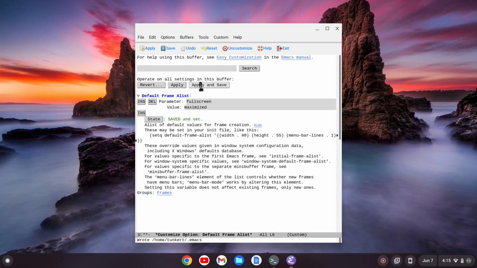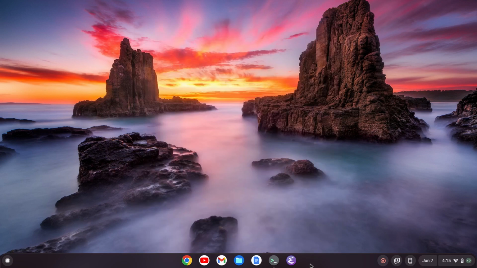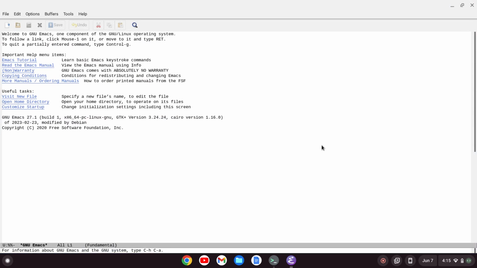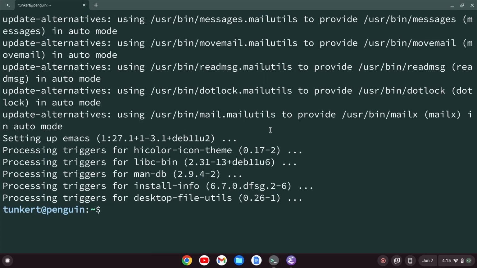I'm going to click apply and save, and then I'm going to close out Emacs with Control X, Control C, and reopen Emacs. And you'll see Emacs opens full screen, which is the way I like to start with my Emacs. Second thing I'm going to do is customize the font.